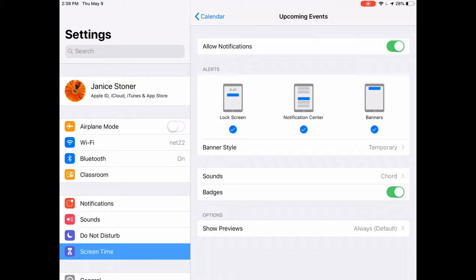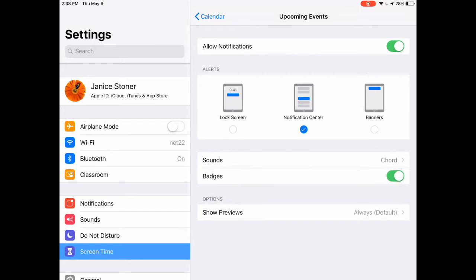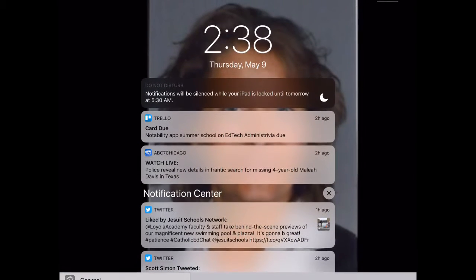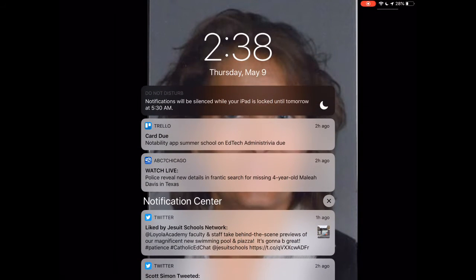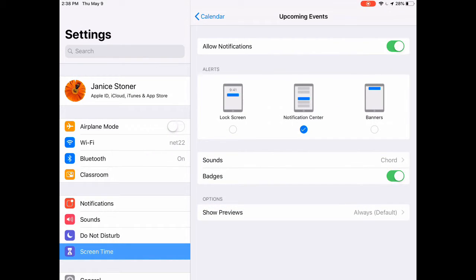But if it's Snapchat or Instagram or something else that the students are being distracted with, I would highly recommend that they disable it from the lock screen and disable it from banners, and you won't see them come flying down. If they want their alerts, I don't know why they'd want to be alerted every time somebody updates their story, but anyway, they can keep it in the notification center, and that is always accessible by pulling down from the top of your iPad screen in any screen.